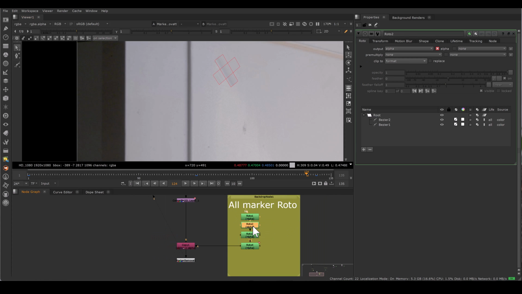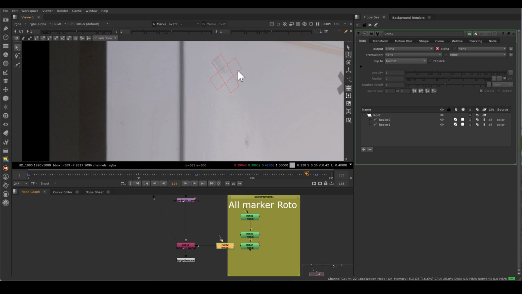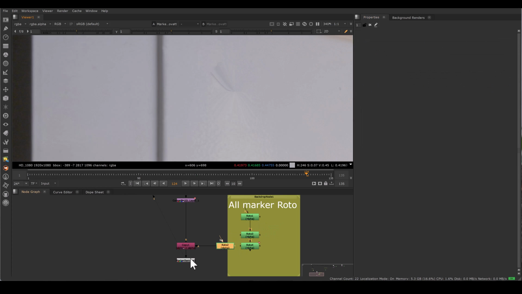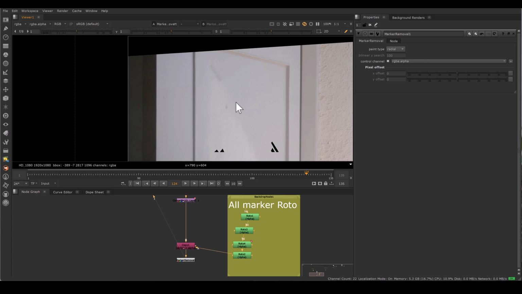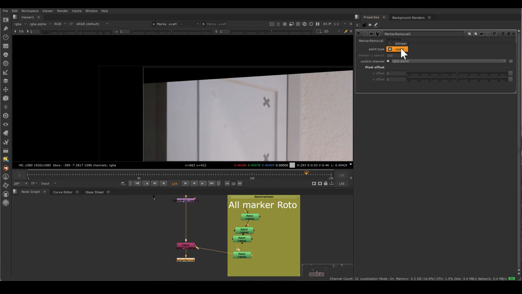If I take the roto for just this tracker and use it separately, not combined, now you can see it's taking this alpha center and stretching pixels outwards. And if I combine all, it's taking the center here and stretching outward. Most of the time bilinear works better and it also has more control.